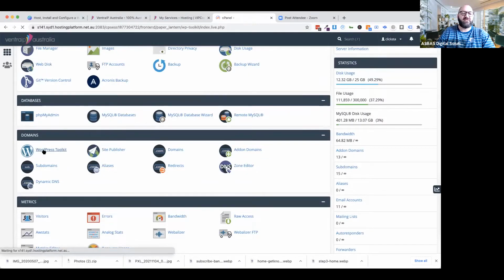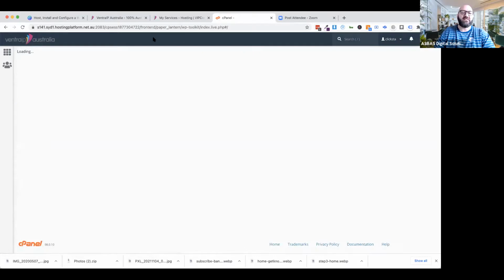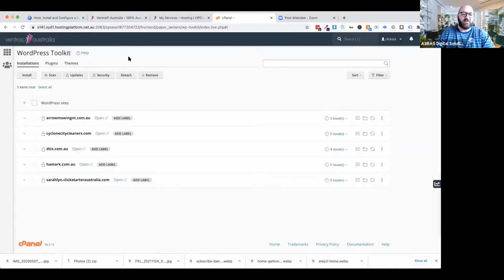If I click on the WordPress toolkit, it's going to bring me up a list of all the different WordPress installations that are currently on this web server that I'm running. So we've got a few in there: Cyclone City, DTix, Haymark, Arrow Mowing is a new one on there. These are none of my clients. I've resold this space to other people, so that's their clients.